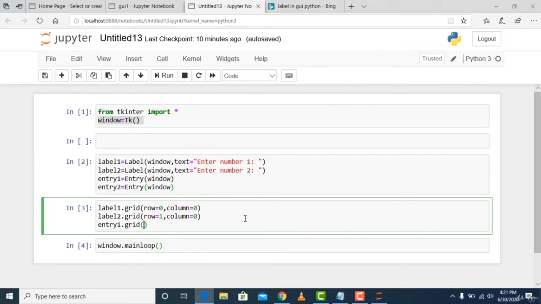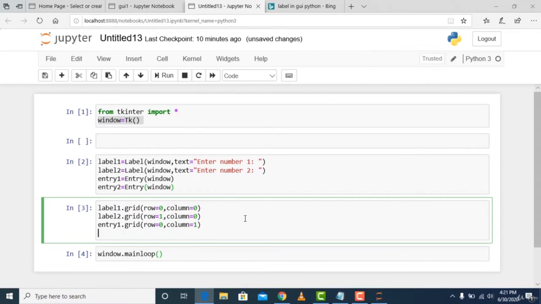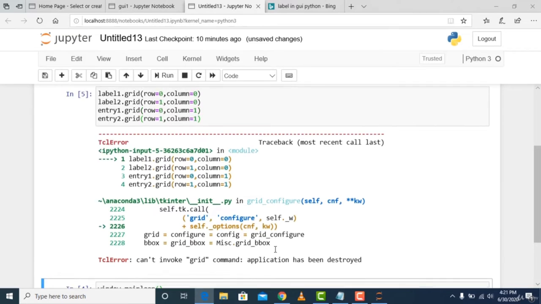So again, it should occupy the first row, but the second column, that means column one. Fine, because column starts from zero, right? So entry one dot grid, again, should occupy the first row. I'm not confused with this, sorry. And fine. Okay, that's it. I hope, let's check. Okay, cannot, okay, no problem.